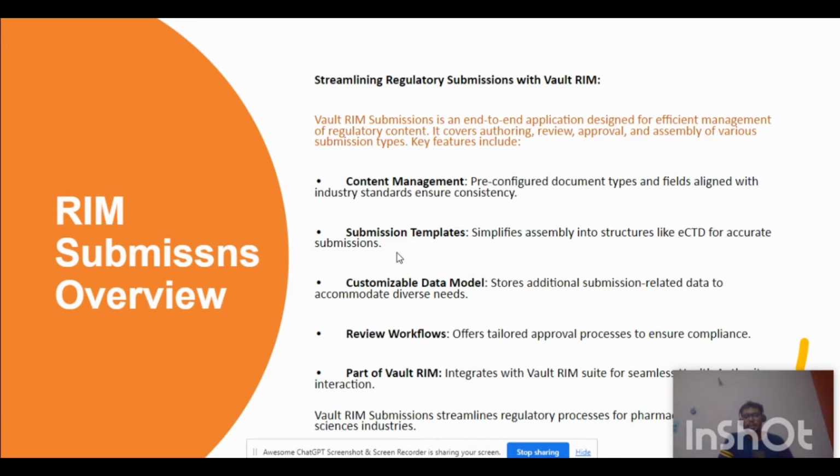And there are a couple of points you need to know about a submission. A submission is an end-to-end application, designed for efficient management of regulatory content, and it covers authoring, review, approval, and assembly of various submission types. These are the key features: content management, submission template, customizable data model, and review workflow. This submission is also part of the whole stream.